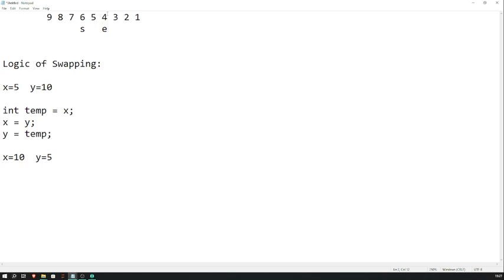Now a point will come when s will be equal to e. Both s and e will come at a single position. So once s and e both are at the same position, or s crosses e, s will now come here and e will come here like this.